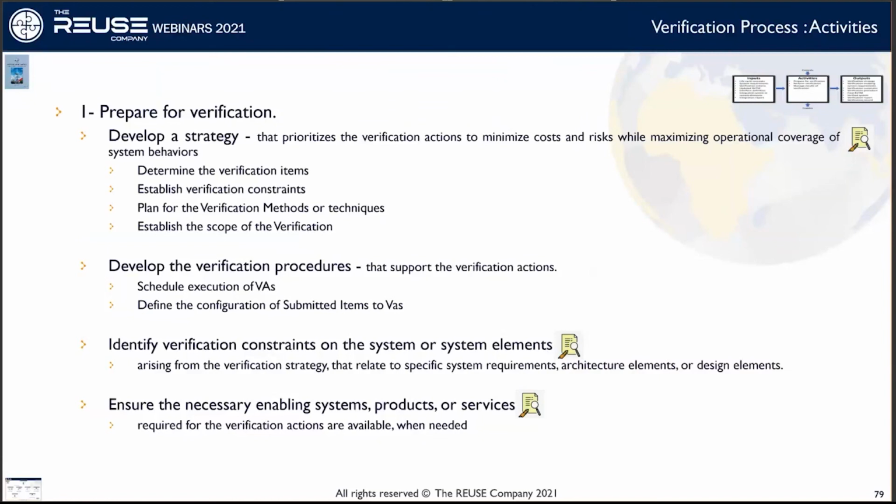Then after that, in the constraints, you can have all these necessary constraints based on the notion of certification, for example, or even financial constraints or other constraints that exist there. And finally, and in many cases very important, the enabling systems. In most cases, eventually you have to design, develop, fabricate or build specific systems to verify or validate. So it's very important to do it during the prepare for verification.